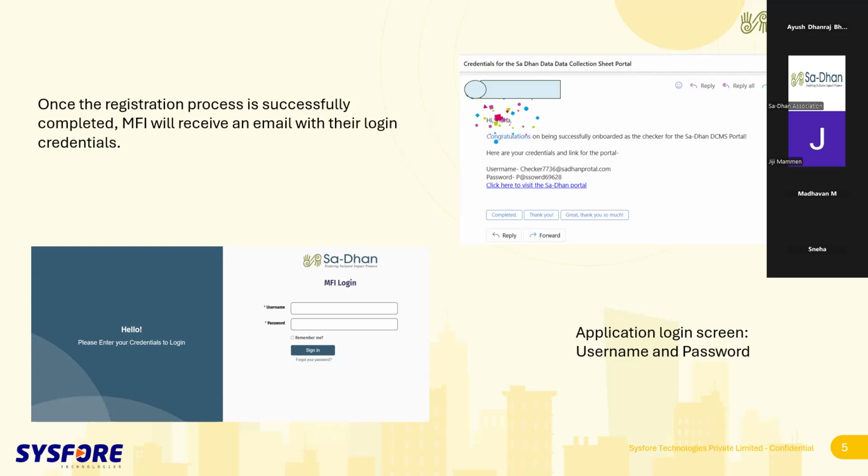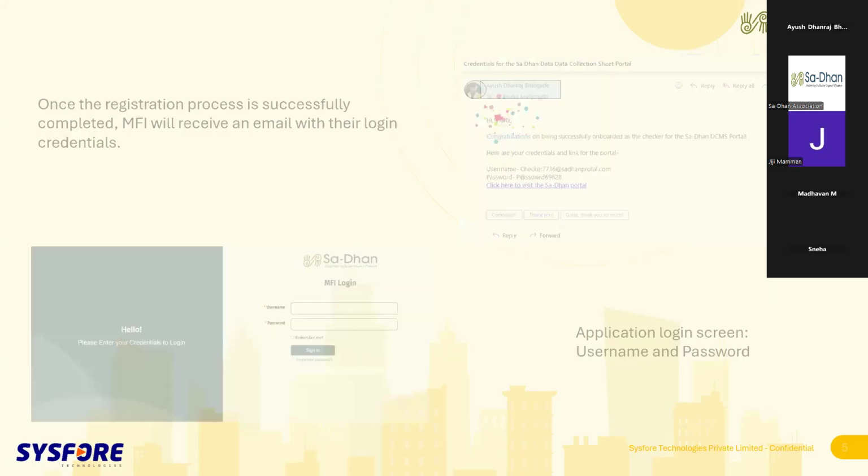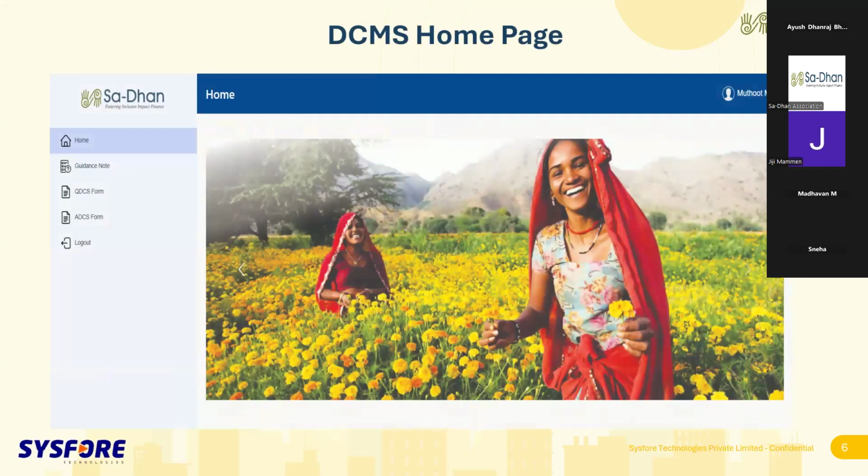In this login screen, you can enter your user ID and password. Upon successful login, you will be navigated to the home screen, that is the DCMS home page, where you can see towards your left hand side menus such as home, guidance note, QDCS form, ADCS form, and logout option. Upon click of either of the options, you will be navigated to that particular section and you can proceed by filling in your data.